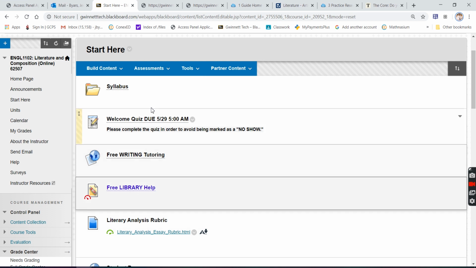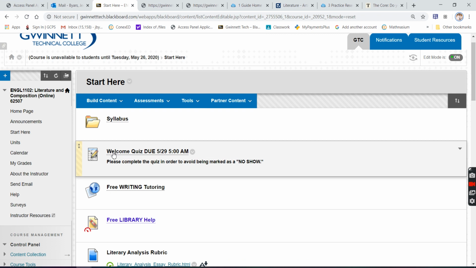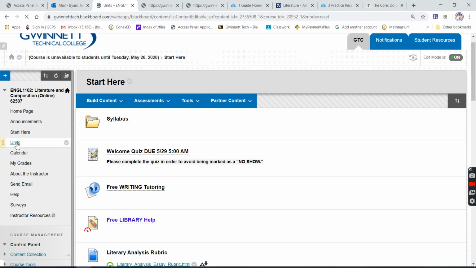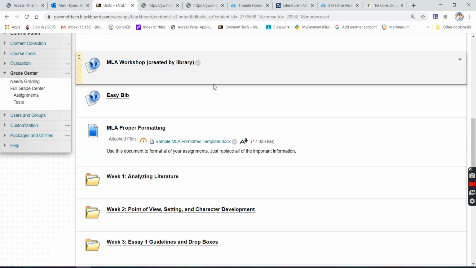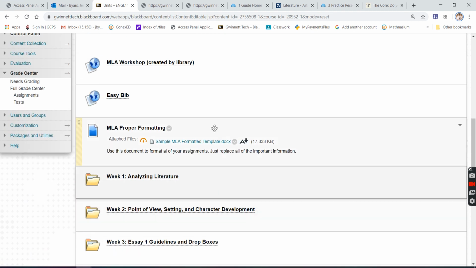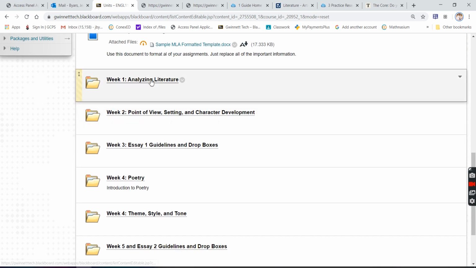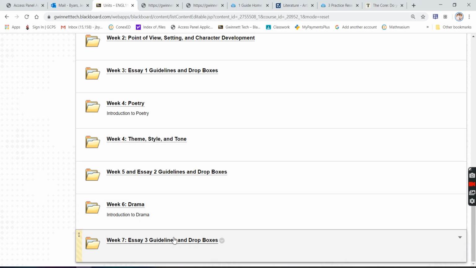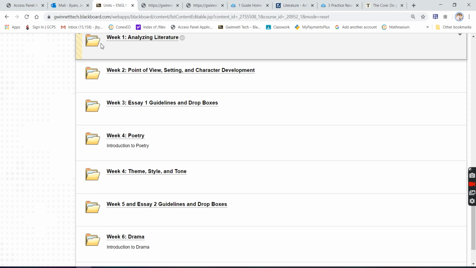When you're done with the syllabus, the welcome quiz, and the list of assignments, go to units. Here we have all the units set up. I have some things that you should always have access to: Easybib and MLA proper formatting. I'll go over those in a little bit. And then we have all of our weeks divided into files, which contain all the important information.